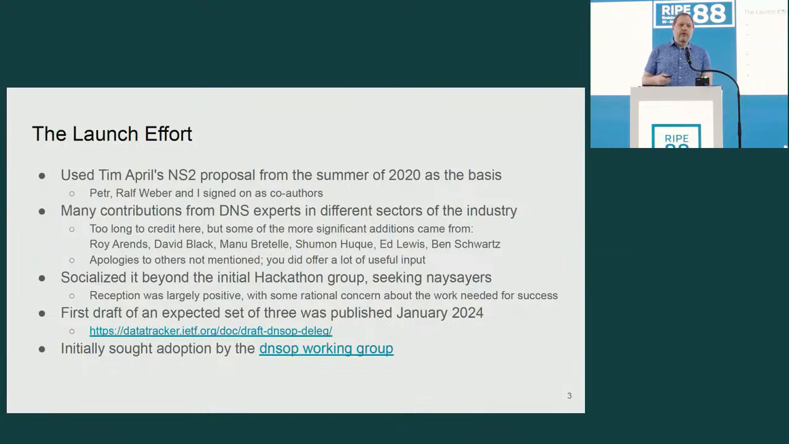We've also talked to the operators at NANOG, and by and large, we still get more positive feedback about the idea of improving delegations than people saying, no, just leave everything the way it is. So we did publish the first draft in January, which is in the data tracker at the IETF. And the intent at the time was that perhaps the DNSOP working group could adopt this existing work, and then for any future protocol development that relied on DELEG, we could spin that off into another group.